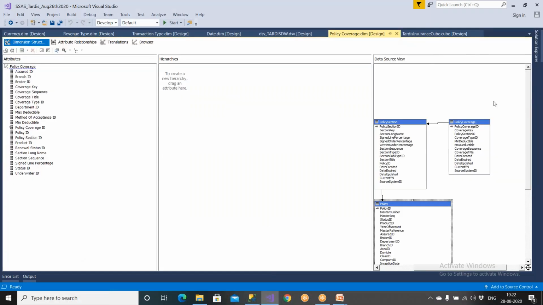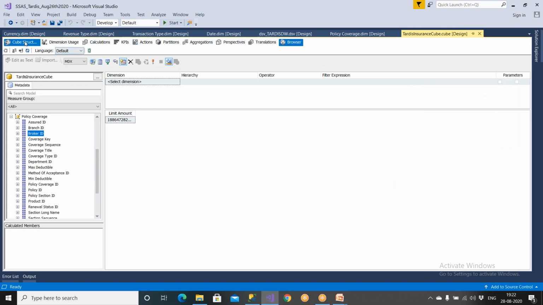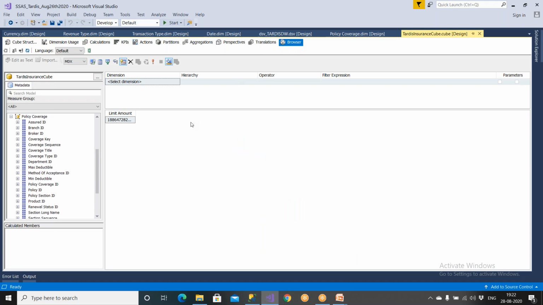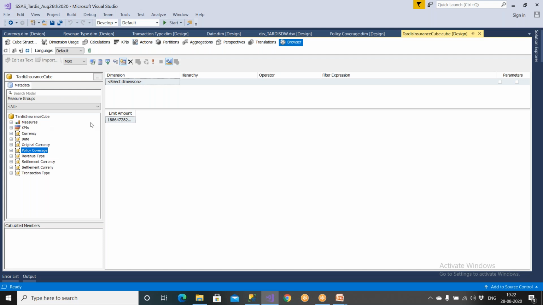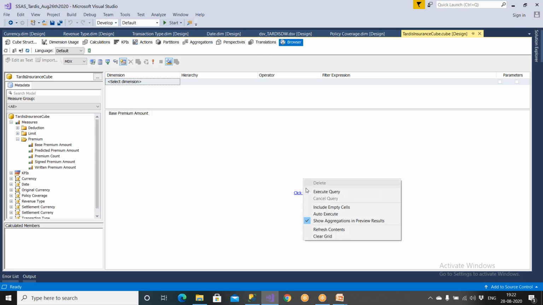This is my cube. Let me double click on this. Now, after creating a cube, normally what we do, we go to the browser tab and I wanted to do some kind of data analysis. Clear? Since I have a lot of dimension tables and fact tables, now I have the data here. So I can get the total limit amount or the total premium amount. If you wanted to get it, you can simply go here, drag and drop base premium amount and auto execute. Click on this, you should be able to get the data.